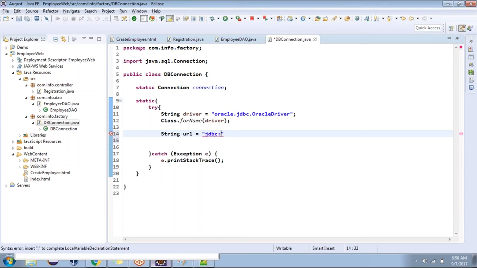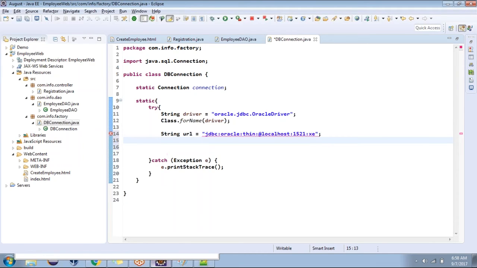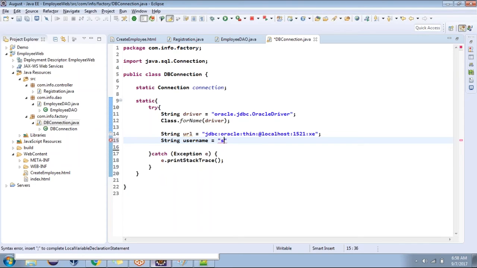jdbc colon oracle colon thin colon at the rate localhost colon 1521. Any questions? Next. No, sir. String username equal to system.